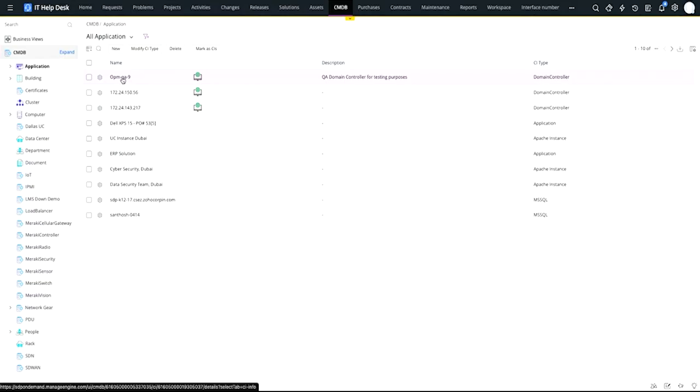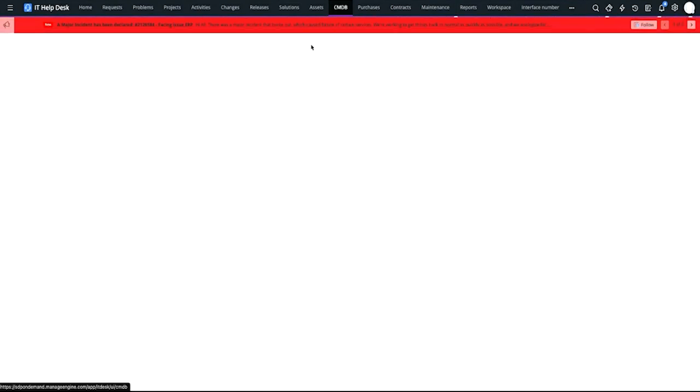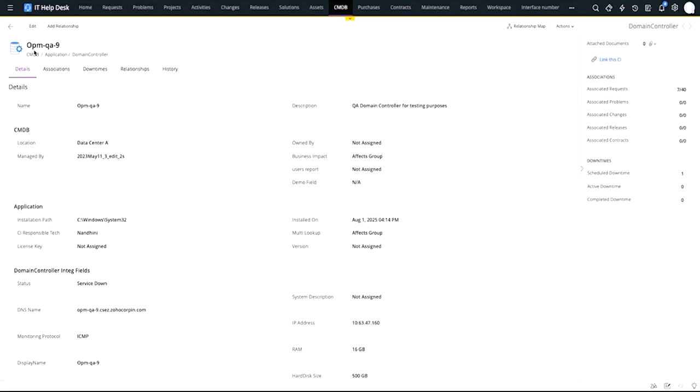So the CI details page, just give us a second. Opening up this CI, the details tab displays the basic configuration of the CI, which includes your field name, your description, and any custom attributes.